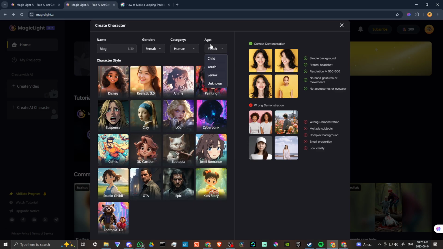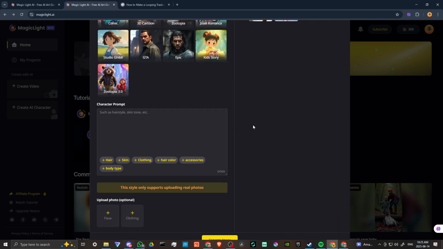and this is a bit odd here for the age. We've got child, youth, senior, and unknown. So I've tried this and it seems to have a bit of a trick trying to come up with an adult character. It seems better to choose the unknown, but youth is too young and senior is too old. So let's go ahead and try unknown and see how well this works out. We're going to go ahead and go with a realistic character style.